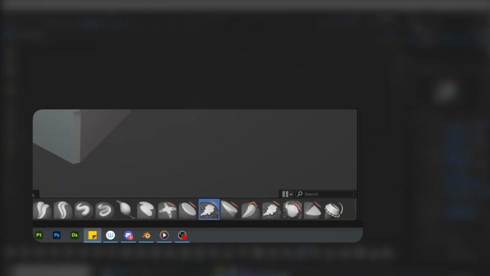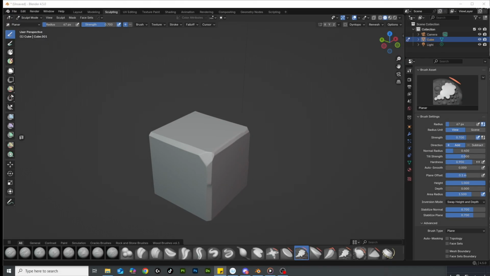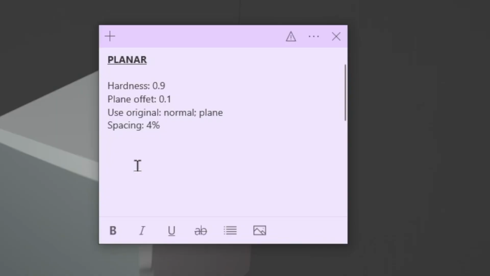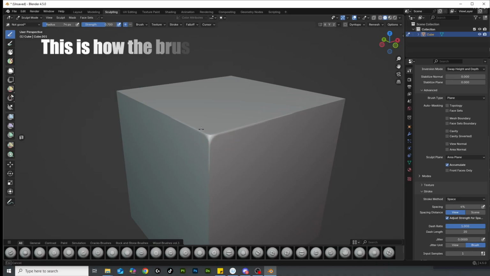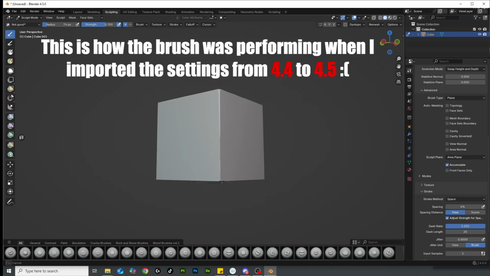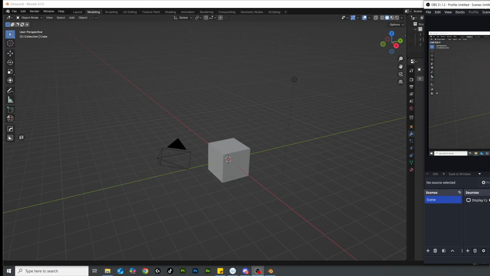This brush is basically a duplicate of the scrape brush with a few tweaks of the settings, and if you use any version of Blender before the 4.5 update, these are the settings for it. I literally have them in sticky notes on my computer, so I never forget them. But since the 4.5 upgrade, the damn thing is not working anymore. But fear not, because I think I managed to fix it. So let me show you how. Let me walk you through the settings that I found to make this work.